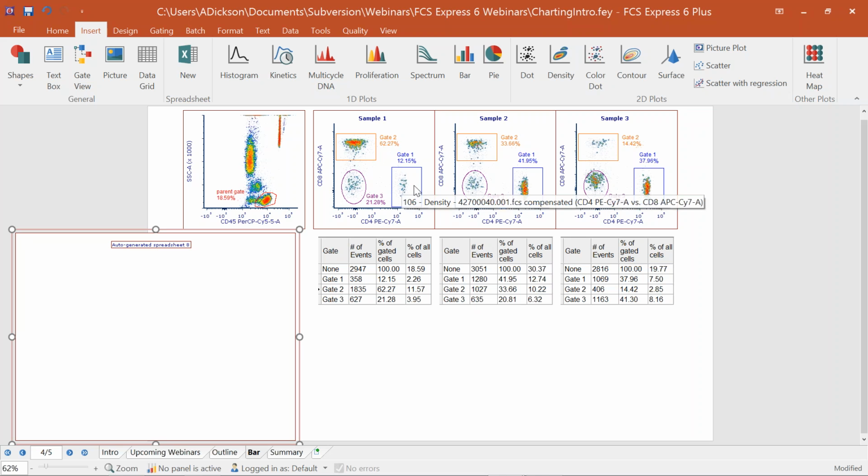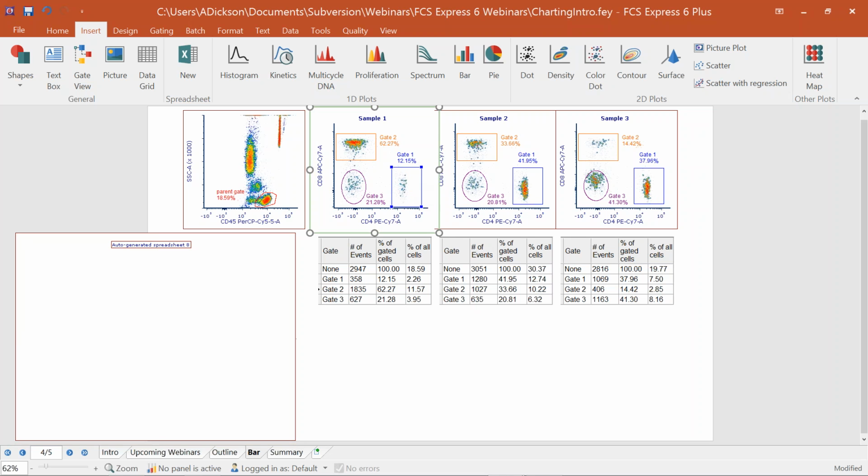So for starters, I'm just going to come to my first sample and choose my gate 1. I'm going to click and hold within gate 1, drag it over to my empty bar chart, and now my bar chart has a blue outline. It means it's willing and ready to accept whatever information I'm dropping into it.